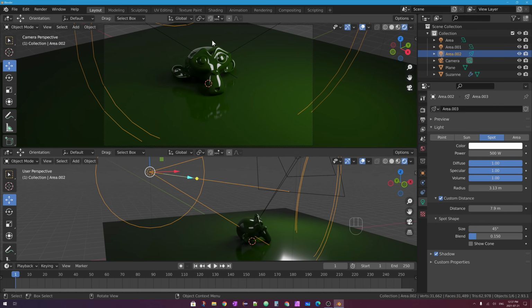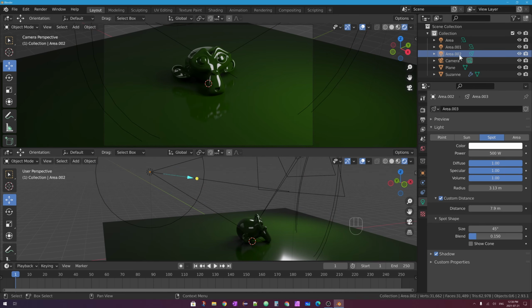So it's illuminating the monkey's head, but because that distance is too short to illuminate the floor in front of the monkey head, I am lighting up the monkey head and not the floor or anything else. So I seem to think that that works pretty well. If I turn off that light, which by the way is still called area.002, if I turn it off and on, you can see up there, it's creating a nice little bit of separation.